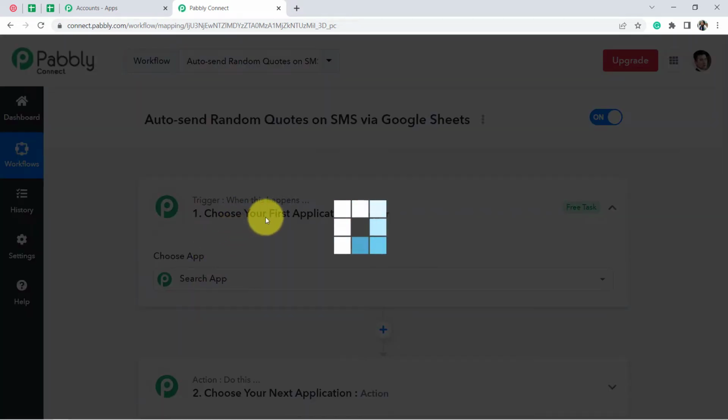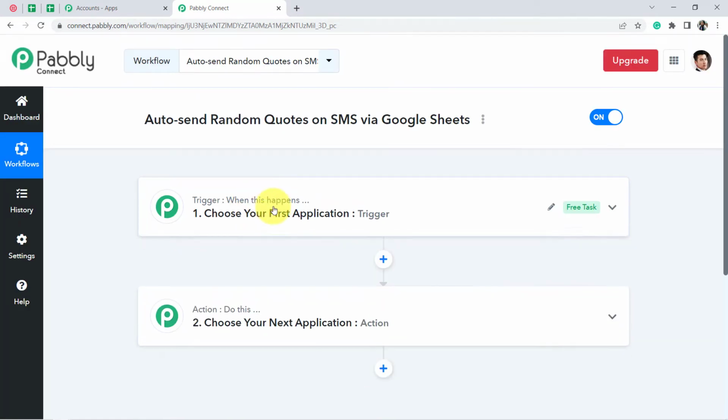Trigger means when this happens, action means do this. When this happens, do this. Understand with an example. Whenever a sale happens in a payment gateway application, send an email via Gmail application. According to our use case, pick a random code from Google Sheet application and send SMS via Twilio application. So basically, we need to select the applications in which we are setting up an automation.